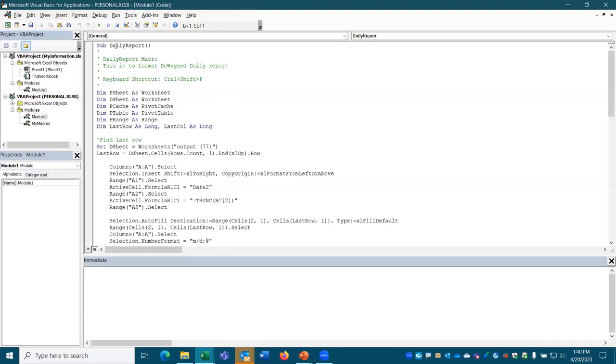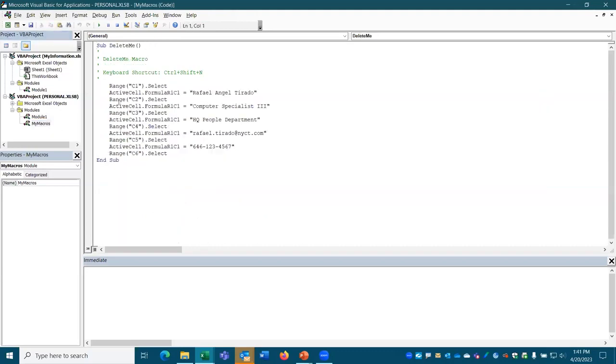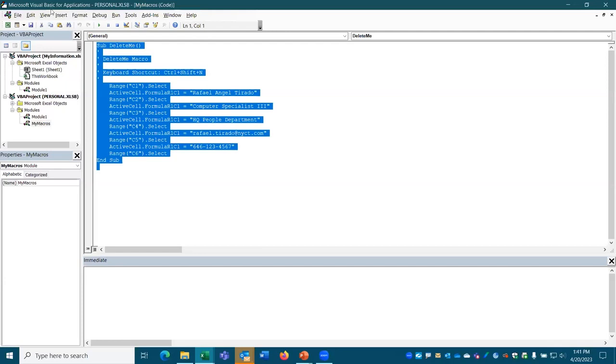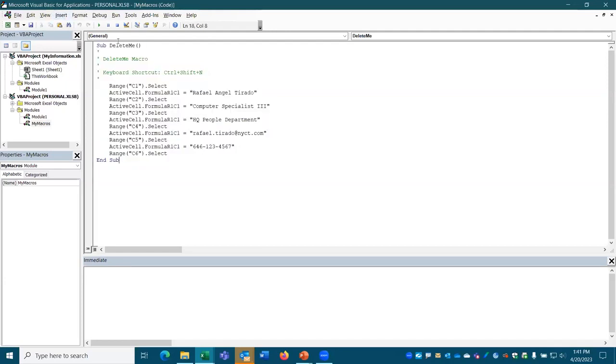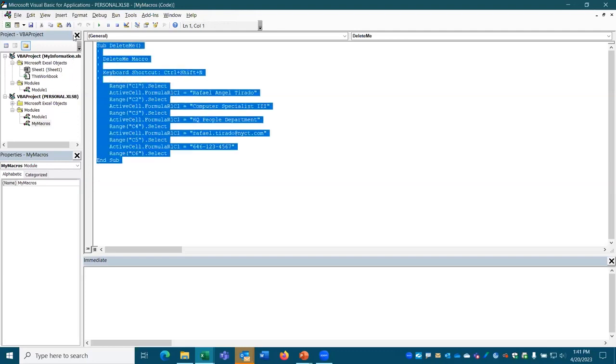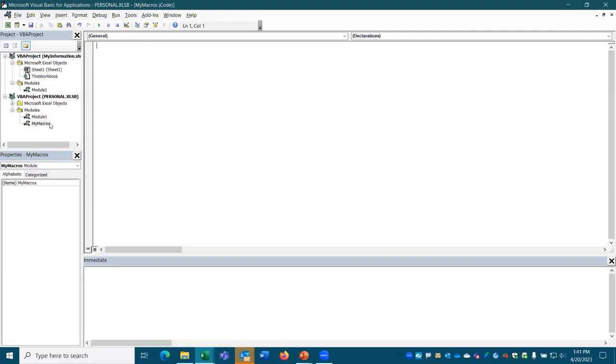In module number 1, I have the daily report. That's a macro that I told you I created when I was helping someone. If I double click on my macros, this is the delete me macro that I forgot to delete. So how do I get rid of this macro? I simply select from the beginning of what's called a subroutine all the way to where it says end sub. If I press delete, I still have the module, but I don't have any macro in it.